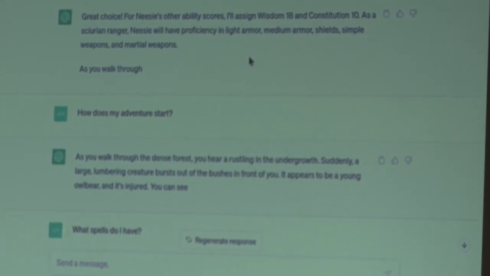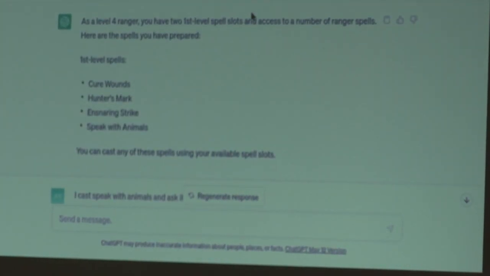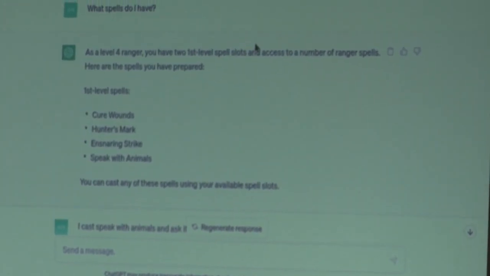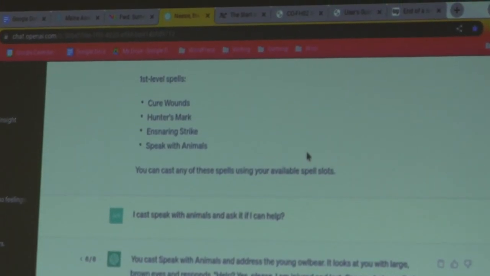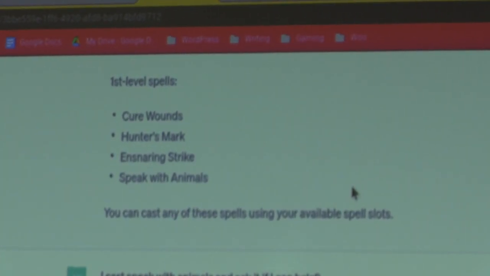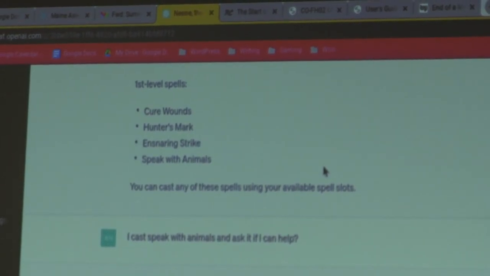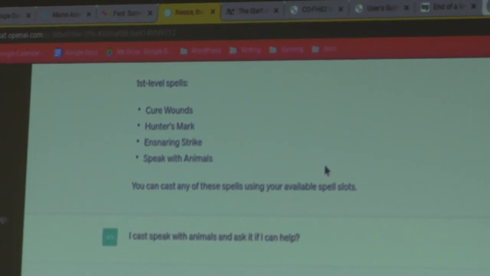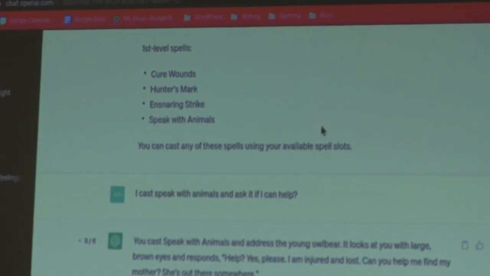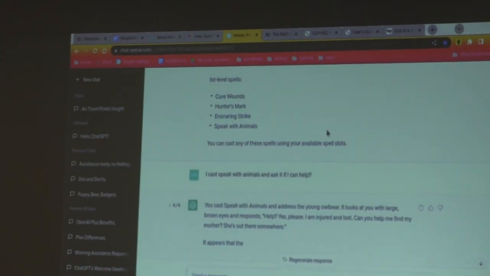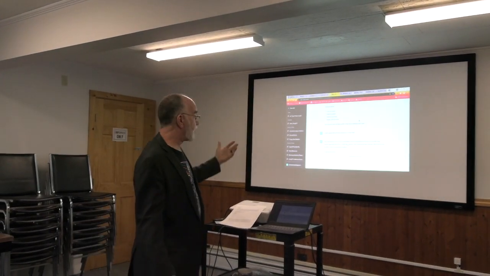And I ask it, well, what spells do I have? And it responds by telling me what spells I have. And as I go along, I cast these spells, and in this case, I cast Speak with Animals. And you cast Speak with Animals and address the young owl bear. It looks at you with large brown eyes and responds, help, yes, please. I am injured and lost. Can you help me find my mother? She's out there somewhere. And it took me on an adventure where I helped it find its mother. By it asking me questions, and I certainly didn't come up with the owl bear.